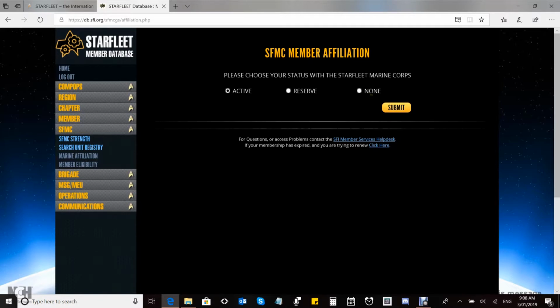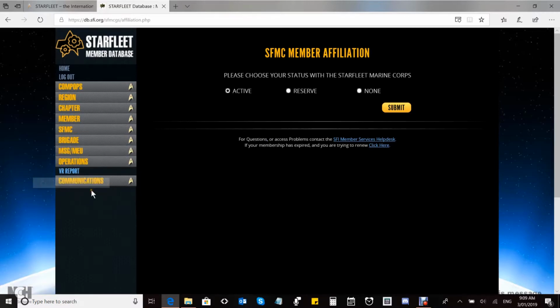Basically, if you're fleet, you'll have the non automatically done. If you want to be an active, which means that you use your Marine rank all the time, become active. If on the other hand you want to sort of dip your feet into the Marines a little bit, see what it's like first, press reserve. That allows you to sort of flip back and forth between the two. It allows you to have a feel around in the Marine Corps before you make a complete sort of leap into it.